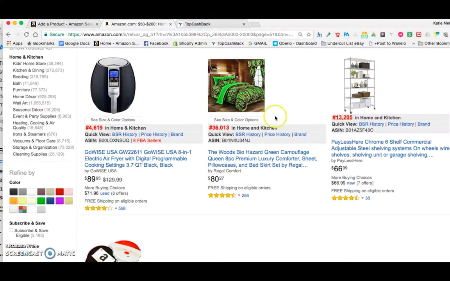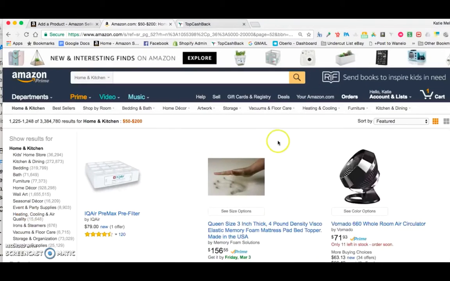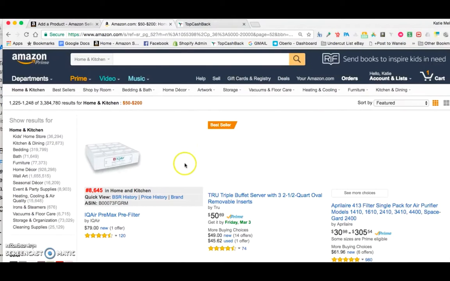Here's one that has a ranking of 13,000 and 7 offers. That's eligible. I would open that. So I keep in mind 10 offers or less. If I'm feeling really picky, I do 8 offers or less is my criteria for the competition. And this is exactly how I find my items.